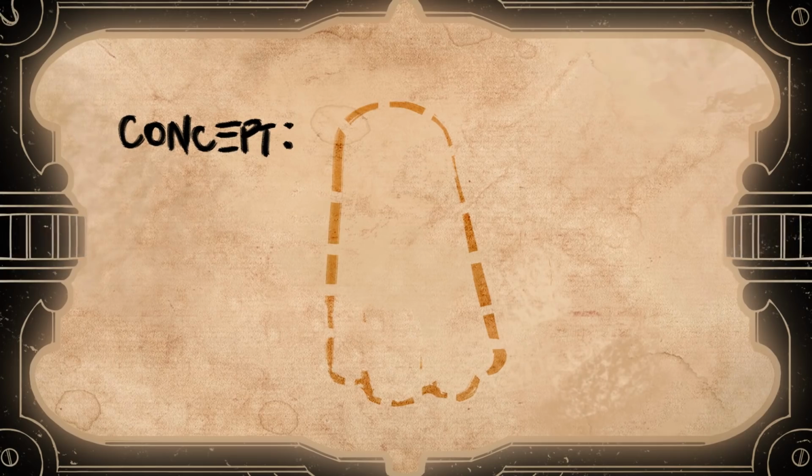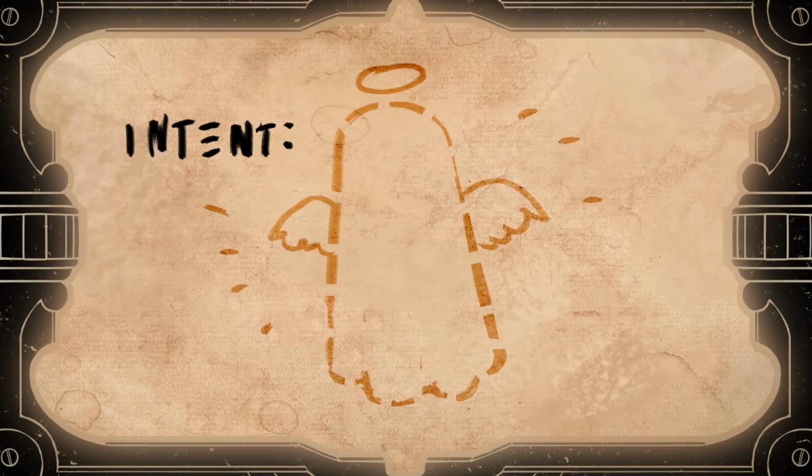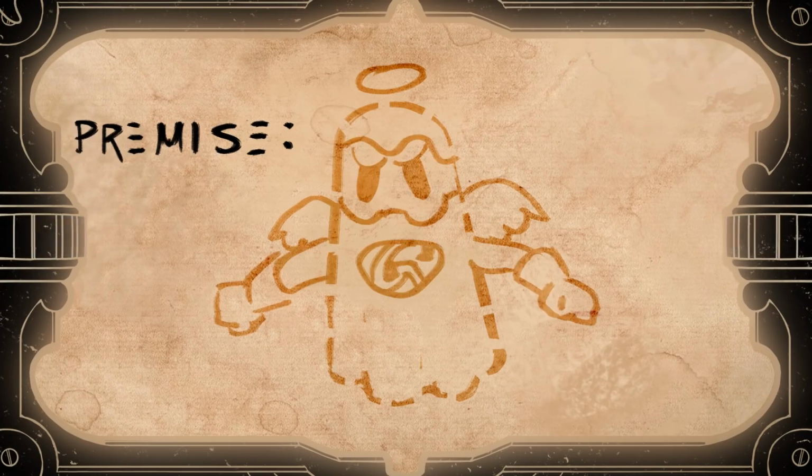So, the first aspect of concept, what is our intent for this spirit? Let's say we want it to do something good for a change. A well-meaning specter the audience can feel sympathy for. That'll be fun. Now, the second aspect of concept, what is the basic premise here? What is the ghost about? What does it do? Maybe we want a ghost that, say, thwarts criminals.